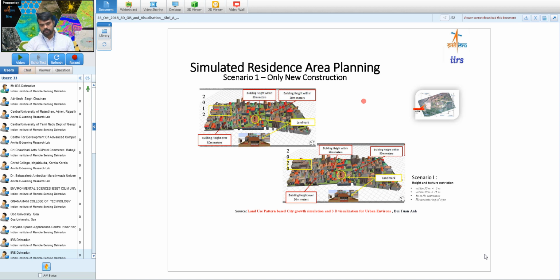So at the city level planning, if somebody wants to see whether any particular area is getting redeveloped, or which areas have a potential for regrowth, then what kind of things can be done under different scenarios. This is just an example of Hanoi city in Vietnam.